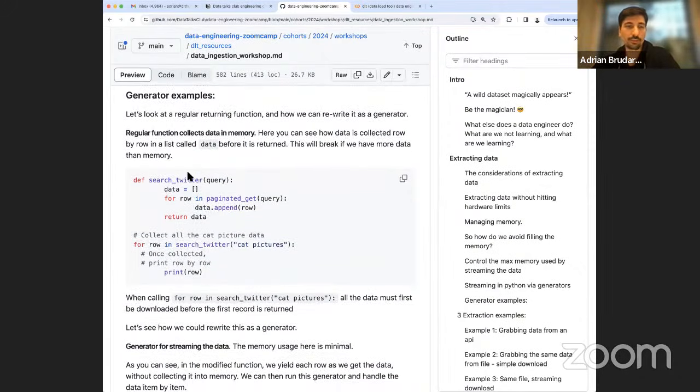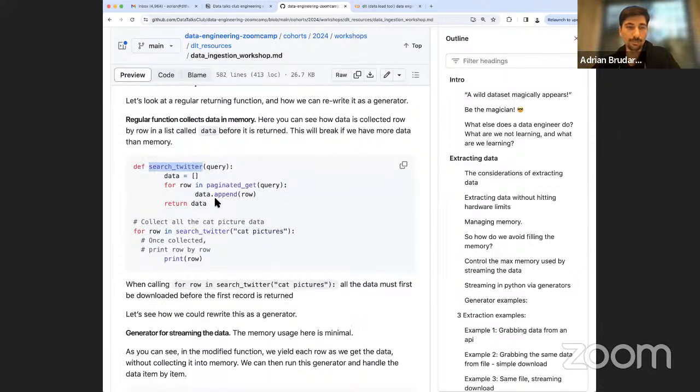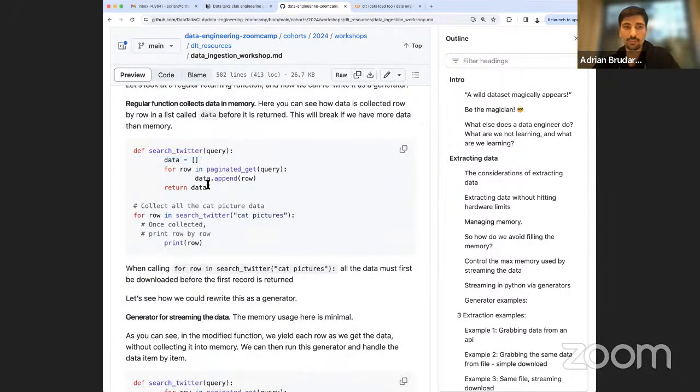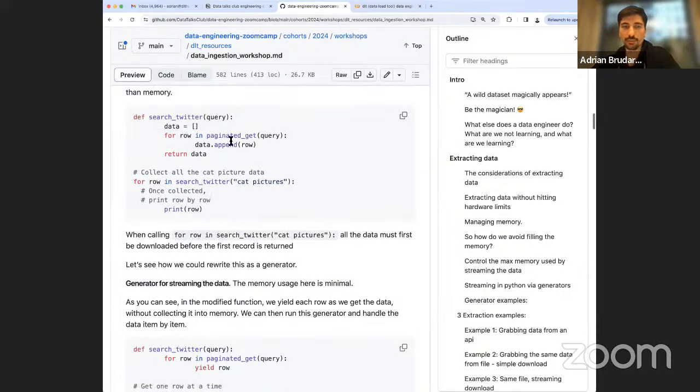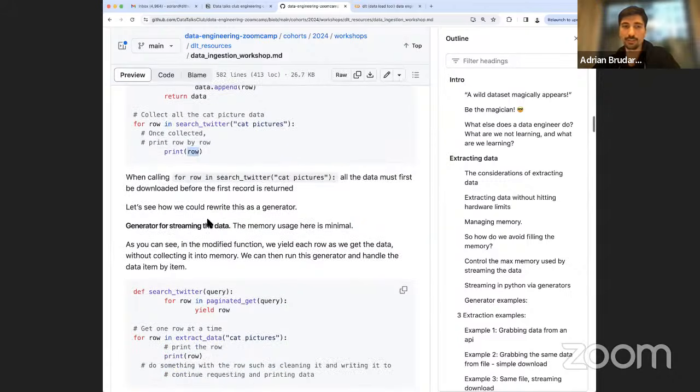So here's an example of a generator. We can look at the function. Let's say we have a search Twitter function, and we are running a query, and we're saying for each row in our query, so for each result, let's append it to our data list. If we do this, we're basically filling the memory with our data. This is just a normal function. It's returning all the data at once. This is no good. If we want to actually see a picture, we would have to run this function, all the data would need to be downloaded, and then we could see the first row of data.